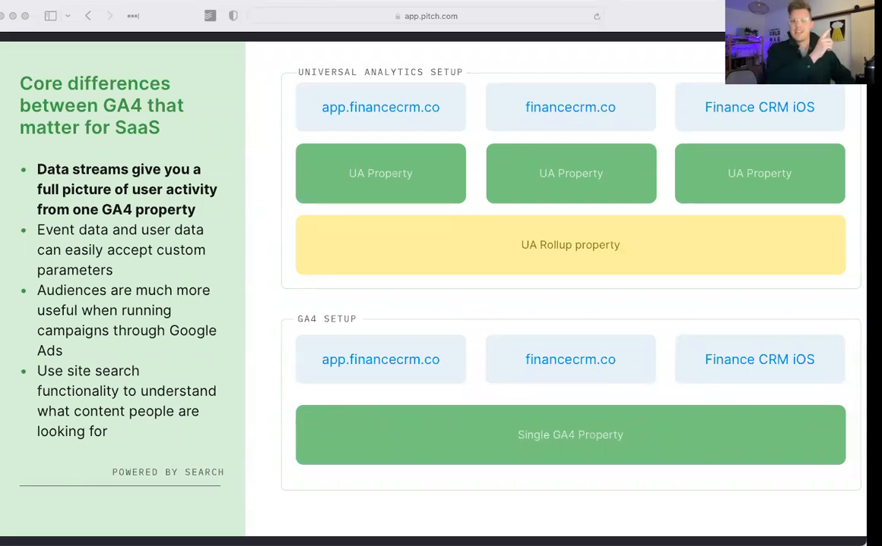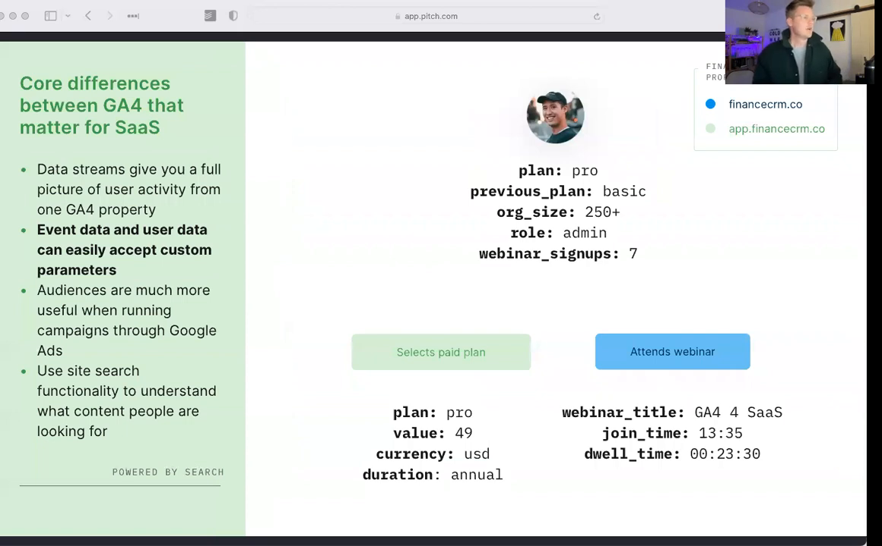So when my fictional guy, Frank Zabaka, starts over in the marketing site, looks around, reads a couple of blogs, signs up for a free trial, goes over to the app, uses the app a couple of times, maybe downloads the iOS app and looks at the pricing, all of a sudden, that's in one place versus Universal Analytics. That's a big deal. So that was data streams. It can give you a full picture of user activity on one GA4 property.